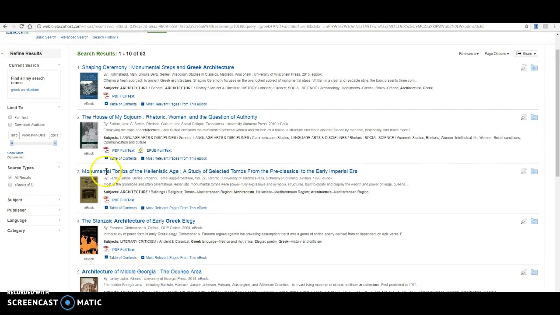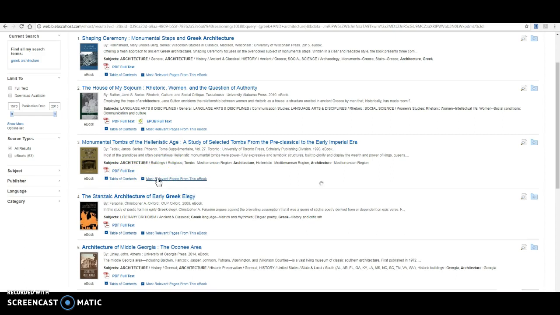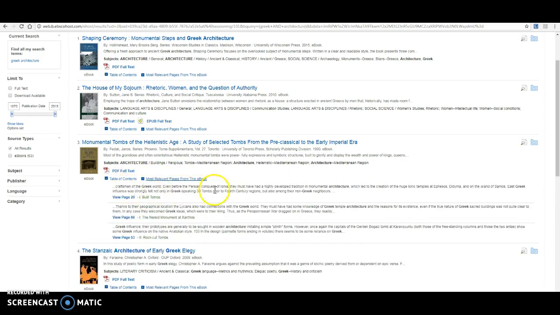So a couple of things about this database. This is full of books. And so if I wanted to, let's say I wanted to use this right here, okay? There's a couple of different things I can click on. I can click on this and it's going to take me to the book, but I probably want to do one of two things. I either want to check on most relevant pages from this ebook, and then it's going to start telling me here what these different pages are about.